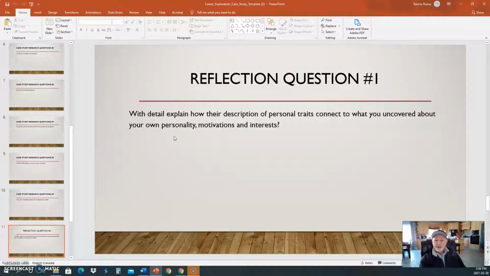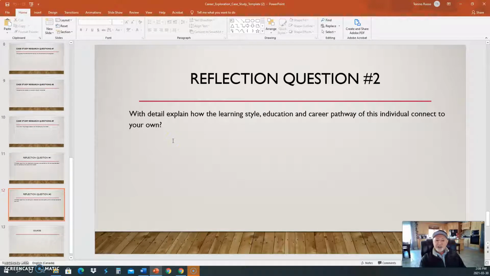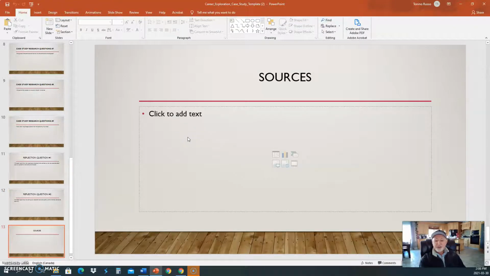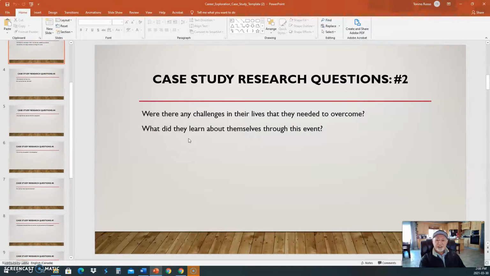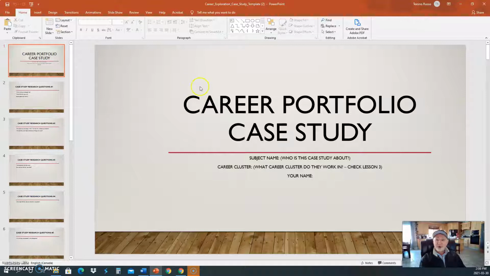Then we've got 2 reflection questions. Question 1, with detail explain how their description of personal traits connects to what you've uncovered. And question 2, with detail explain how the learning style, education, and career pathway of this individual connects to your own. And then we've got sources. Please use proper APA citation rules for that. And this is your template which you are expected to use.